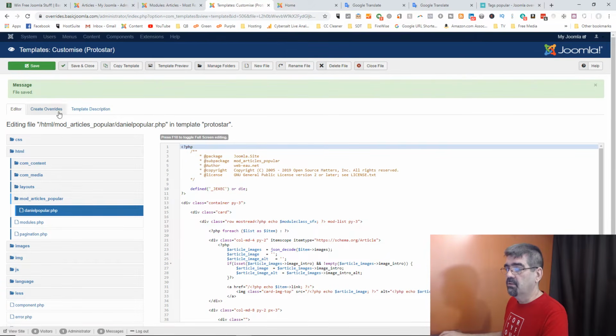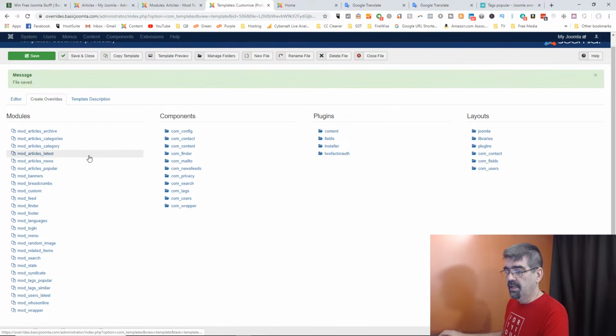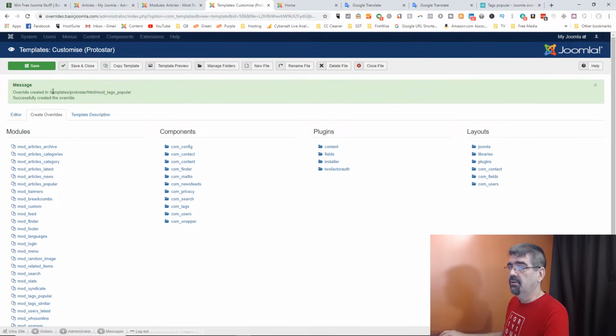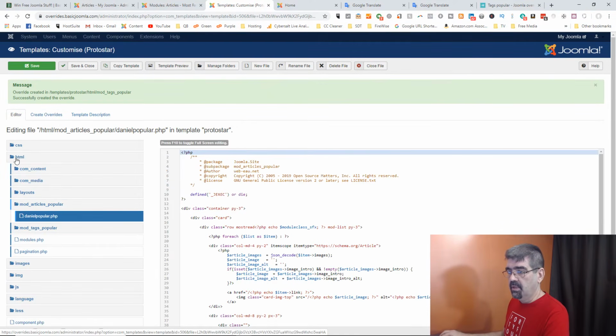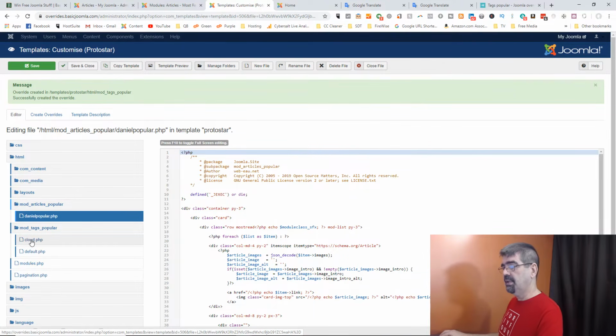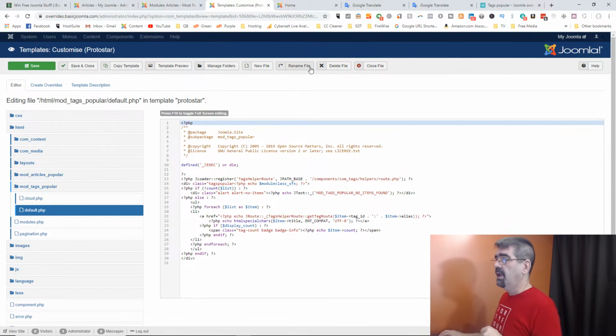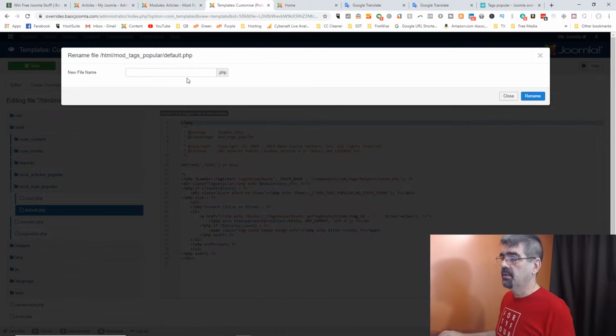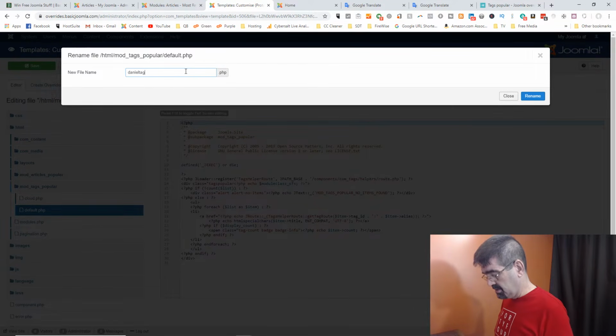Okay, so create an override. Mod Tags-Popular. So modules, Tags-Popular. There it is. And templates, Protostar, HTML, mod Tags-Popular. Great. Now we have cloud and default. I haven't looked too much into cloud, why there's a cloud one there, but we're just going to rename default. And we will rename this file Daniel tags favorite.